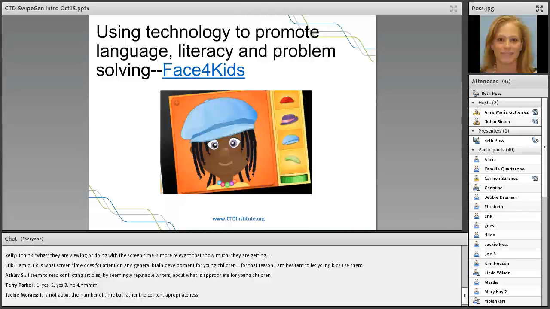So let's look at some different apps and how we can use technology to promote language literacy and problem solving. So I'm going to show you one of my favorite apps. It's called Faces for Kids. And there's a video here which I think is really great.